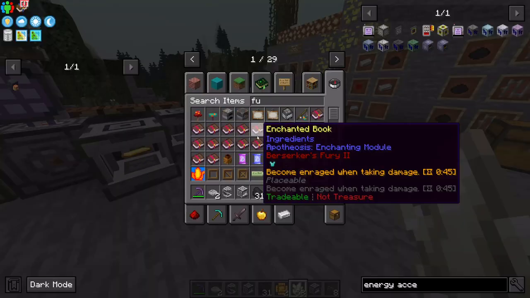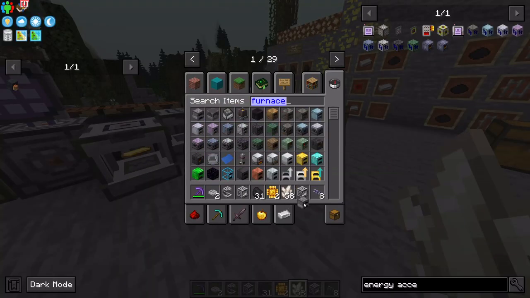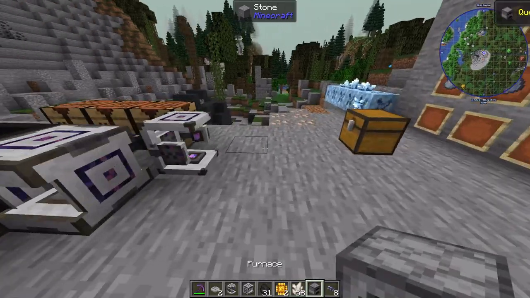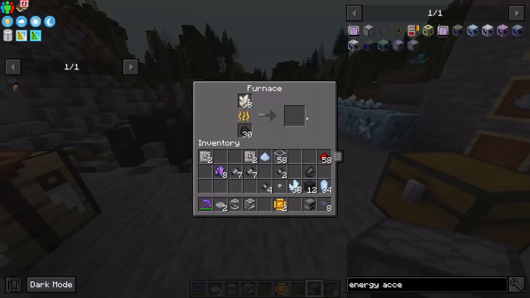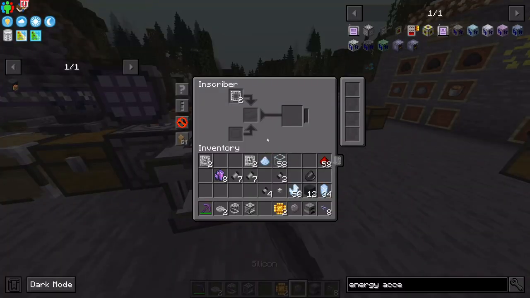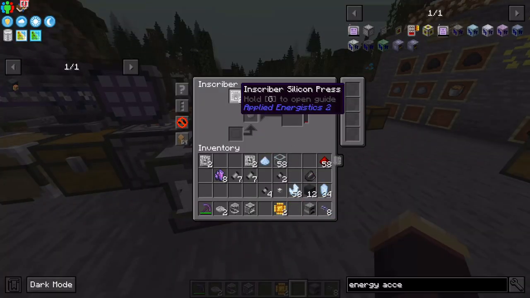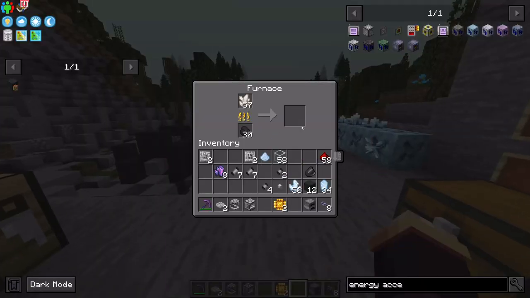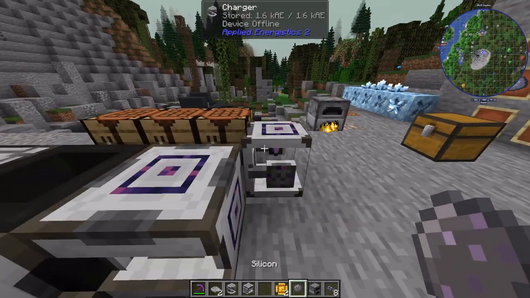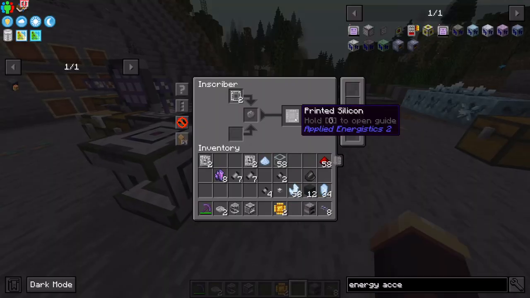If we have a furnace, we put this in here. Nether quartz there. Cool. Now, after this cooks, we will get silicone from nether quartz. Boom, silicone. What do we do with silicone? We put it inside the inscriber with the silicone press. Let's get a couple. I should probably use better furnace for this, but whatever.